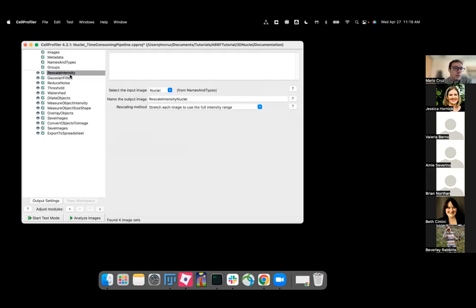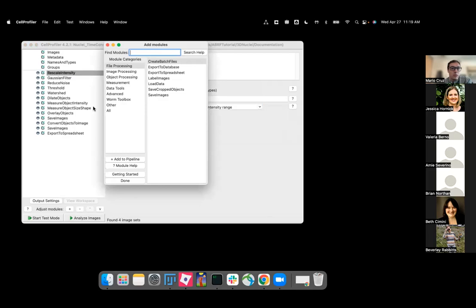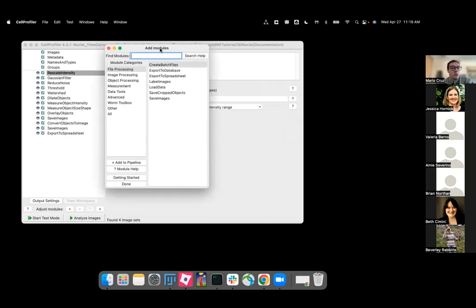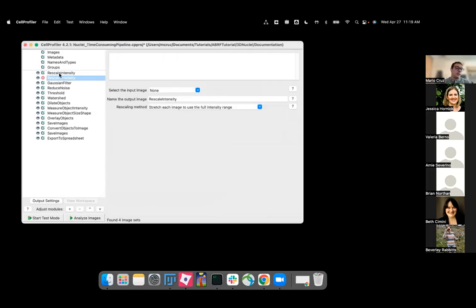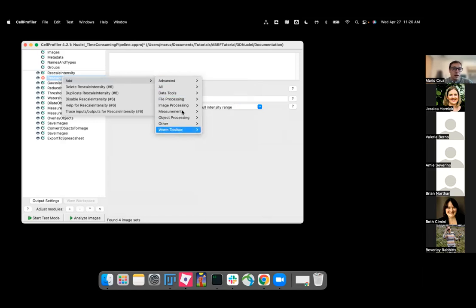So the first model that we call here is the Rescale Intensity. If you just want to put another model here, you can just double click in this window, Models, then this Add Models window will pop up, and then you can just write the name of the model and double click on it, and it will appear in your pipeline. If you click with the right button, you can add another model, or you can delete, disable or duplicate this model.